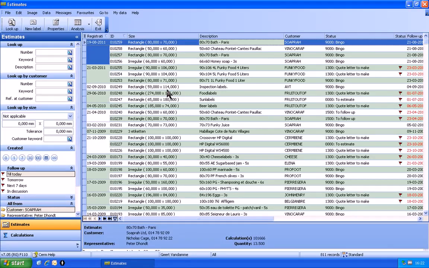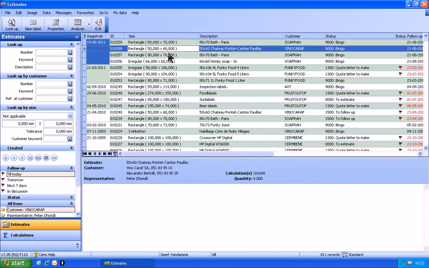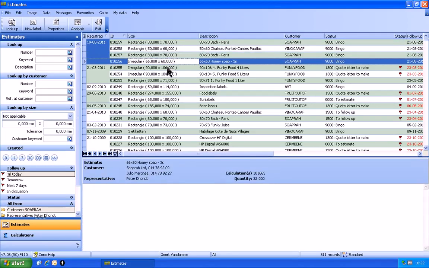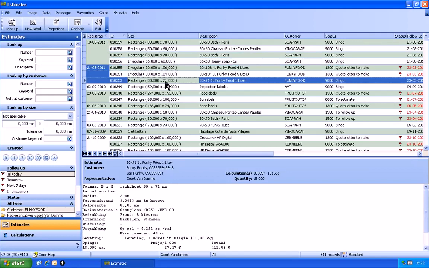At the right hand side you see these 811 records, and on the bottom part you can see information of the record you click on. On top you have your menu bars. With these parts of your main screen you can do some customization as well.